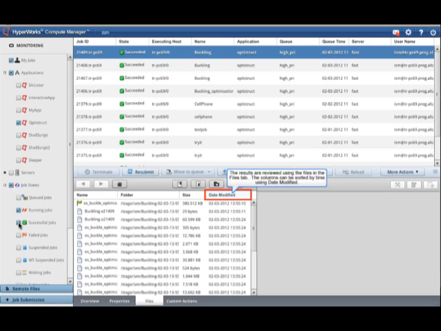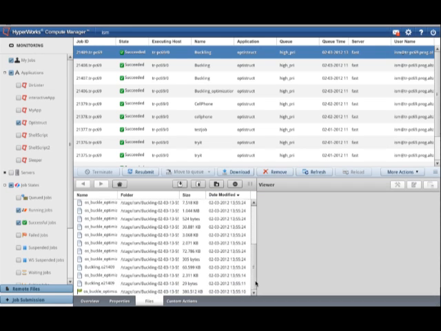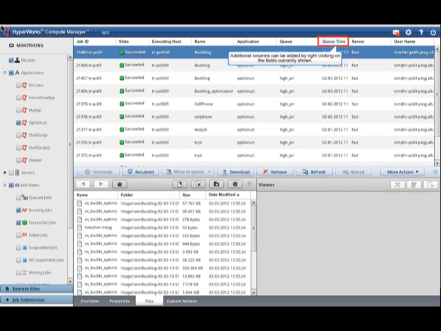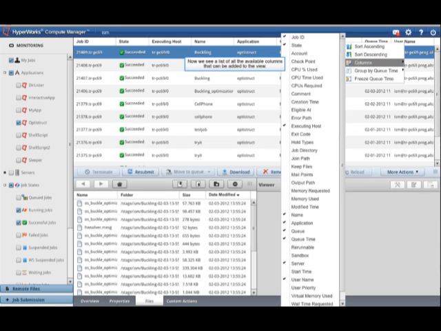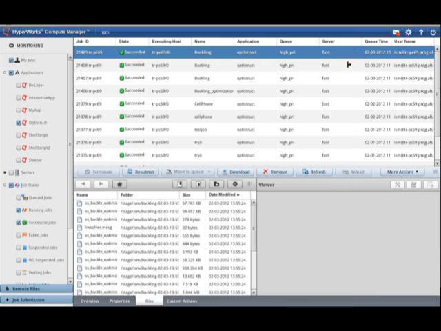The columns can be sorted by time using Date Modified. Additional columns can be added by right-clicking on the fields currently shown, then mousing over the columns flyout menu. Now we see a list of all the available columns that can be added to the view.